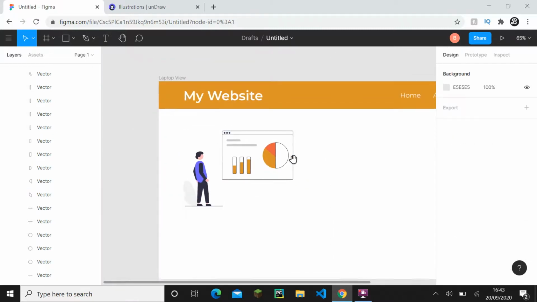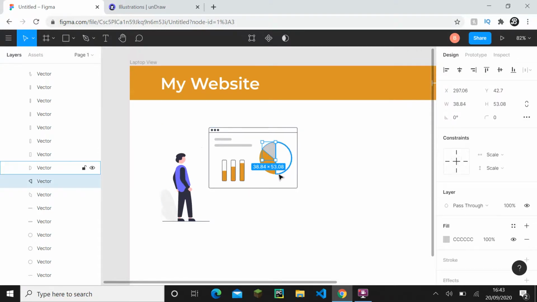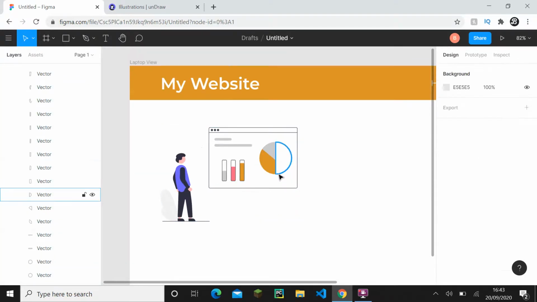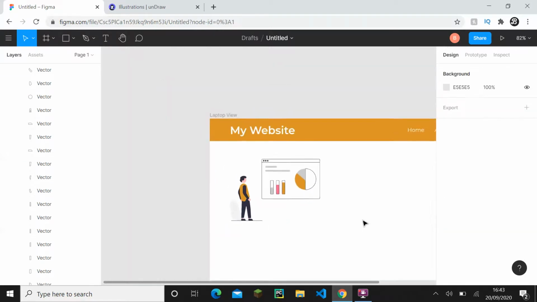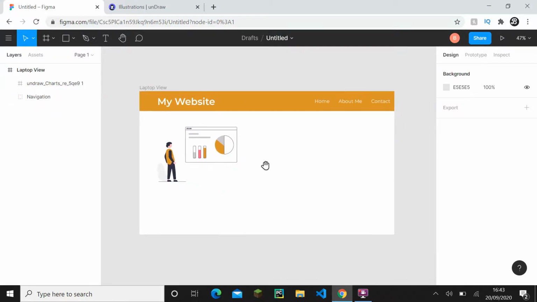And then we've got an SVG that's similar to this, or alternatively we can just take it all back and then change this guy's top to orange, and this looks better than what I was doing before, so we'll keep it like that. So we've got an illustration, a picture.